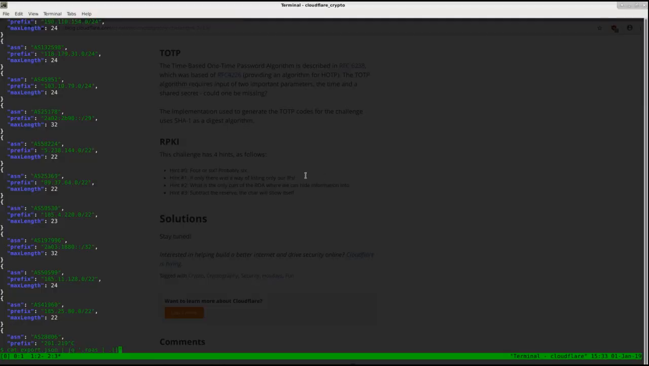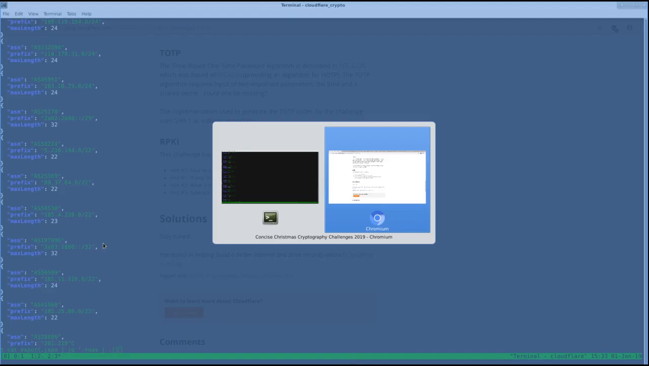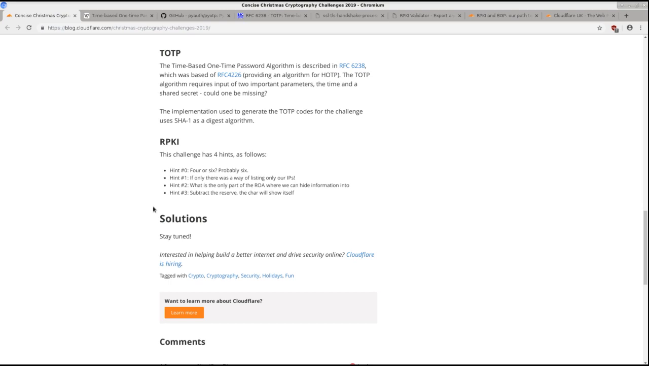Well, I was a bit confused by that, because it seemed to me that you could probably hide information both in the autonomous system number and in the prefix, especially in an IPv6 prefix. You could put hexadecimally encoded data potentially. Anyway, final hint: subtract the reserve, the char will show itself. Reserve, I mean, there's such a thing as reserved IP addresses, but it's quite mysterious at this point. So I just dived in.